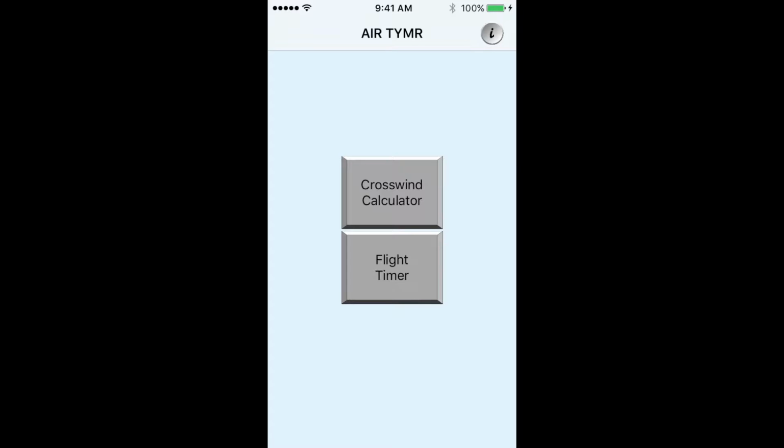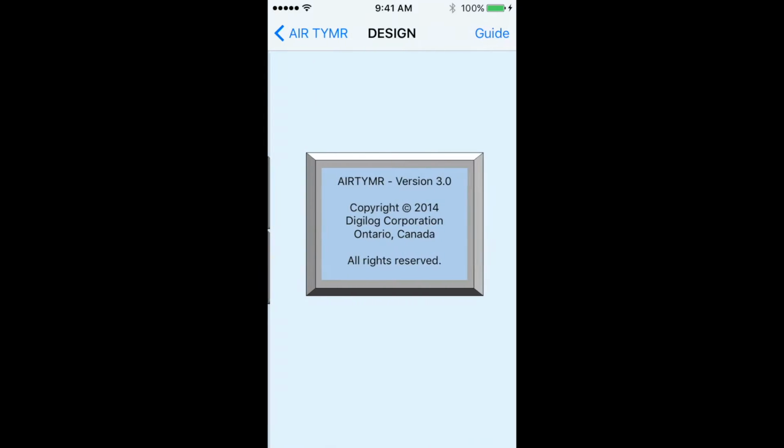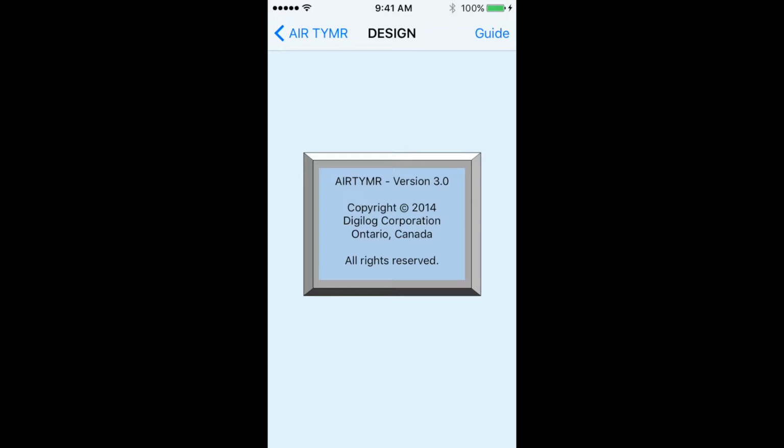Tapping this information button, like so, will take you to the design screen, which simply presents the app version number and the company that designed the app. This will let you know the version number that's on your current device, and you can see whether you need to upgrade by looking at the App Store. The guide button on the upper right hand corner will open the built-in guide.